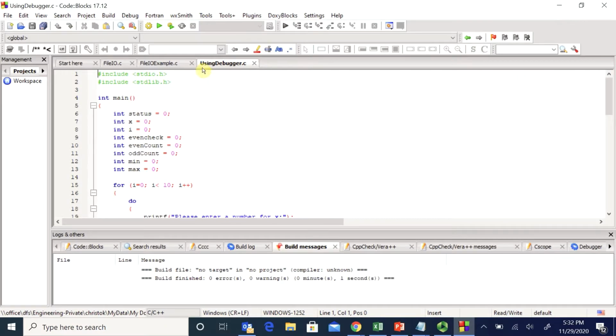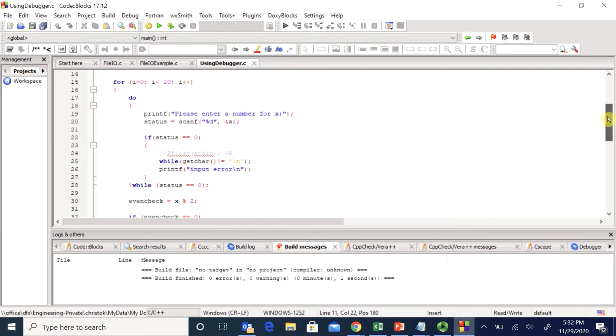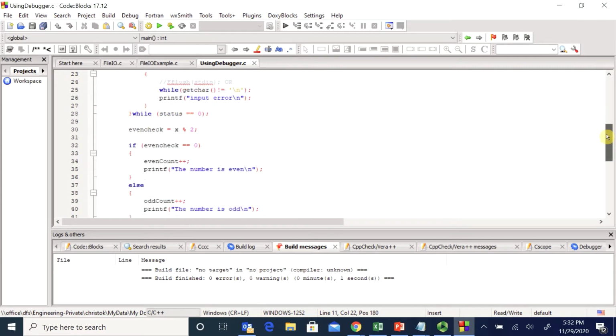Okay, so here I have an example called using debugger. That's not really what the program does. The program checks to see if you have an even or an odd variable entered. And just as a bonus here, I've also included the do while error check, because we saw in the other error check video just the while loop. So I included how to do the do while error check in this loop as well.